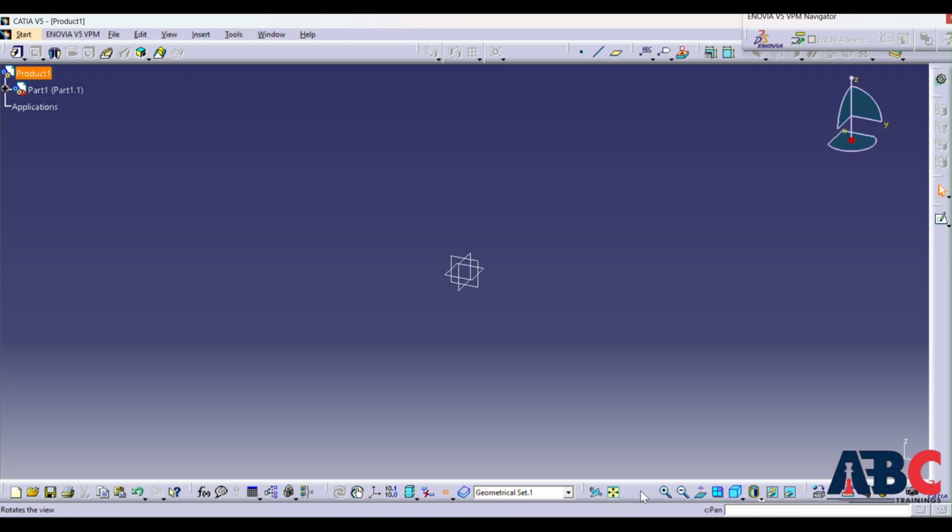This is pan, this is rotate, this is zoom in, this is zoom out, and this is normal view, create multi view and isometric view. You can see here the manipulations.